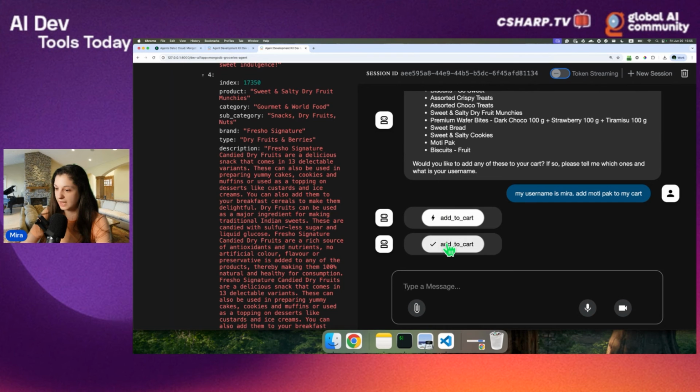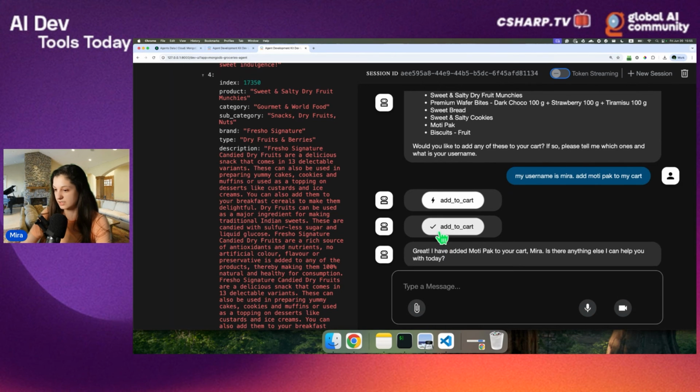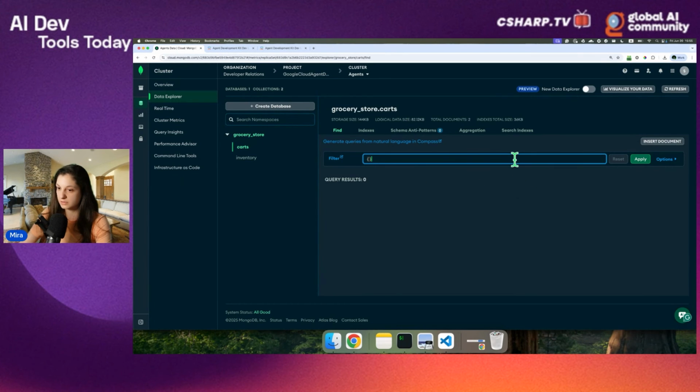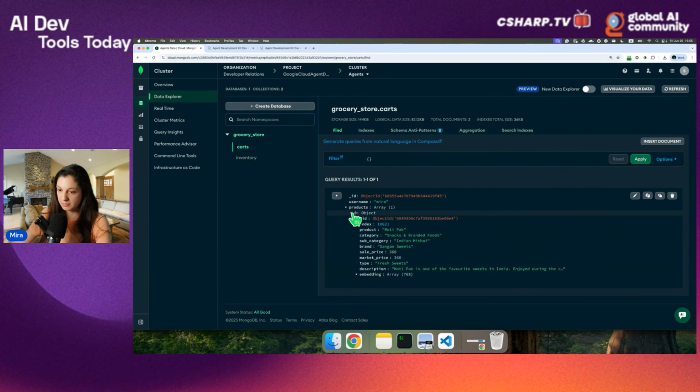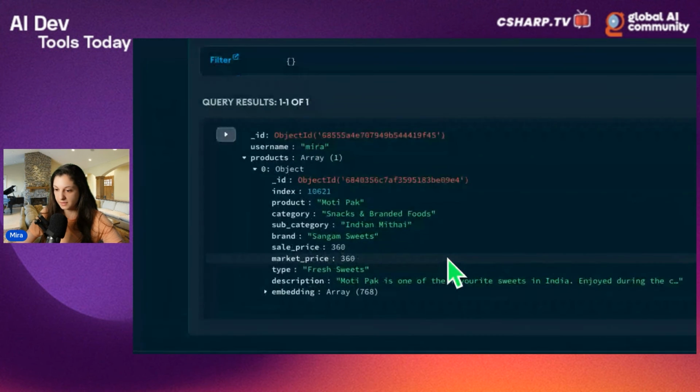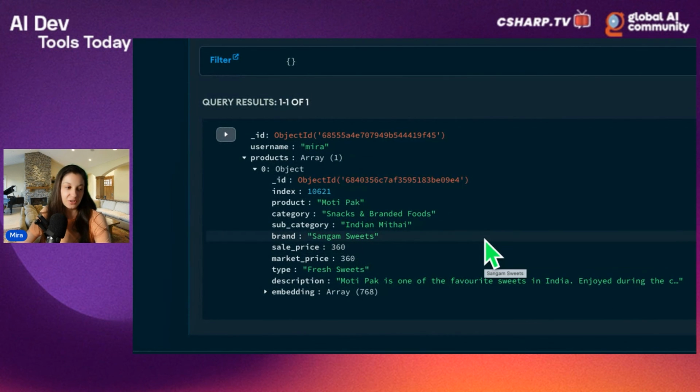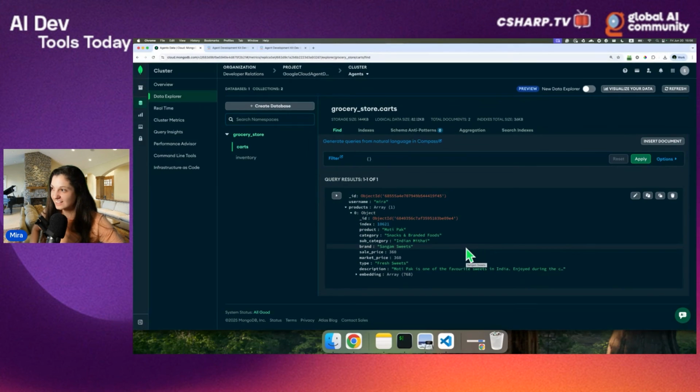Okay, so it called add to cart. It looks successful. Let's see if something actually happened. So let's refresh this collection, and we have a document here. Yep, and we have multi-pack. And I actually don't have an idea what multi-pack is, so you guys should educate me. All right, yeah, that was the short demo that I wanted to show you today.